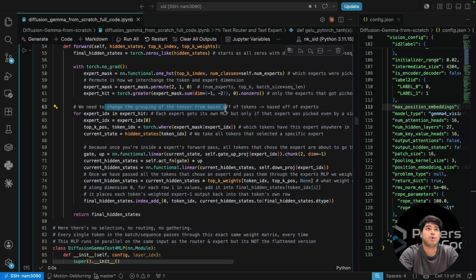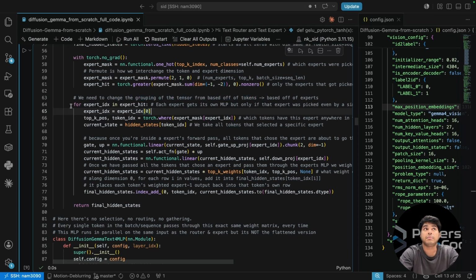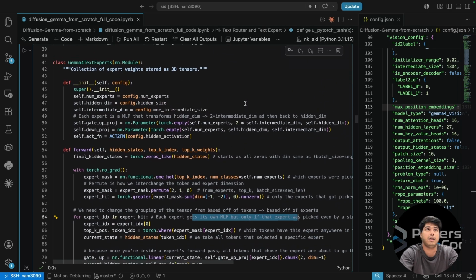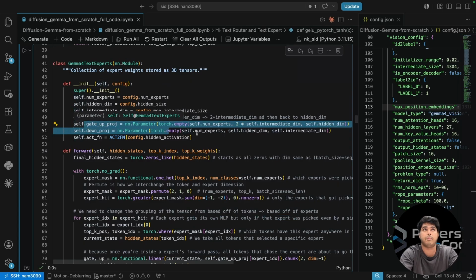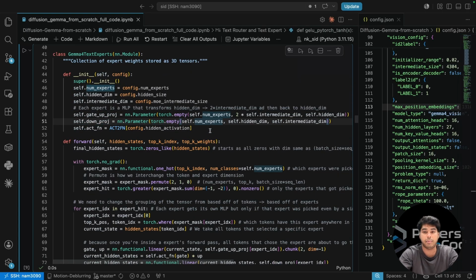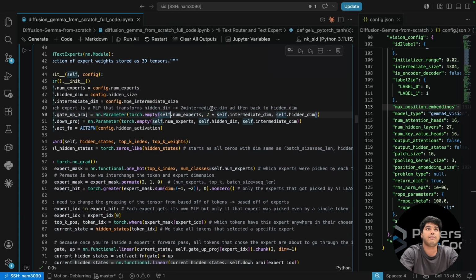Once we do that, we need to change the grouping of tensors from based off of tokens to based off of experts. The reason we do that is because now we can just iterate through each expert. Each expert gets its own MLP, and that is what we have defined here: gated up projection and the down projection. It's the MLP which corresponds to each expert. Because if you look at the parameters of this, it is number of experts, and this is the MLP dimension. So we have an MLP of this dimension which does this transformation, and we have it for these many experts, and we have the up for these many experts and the down for these many experts. So it's just a very simple MLP.